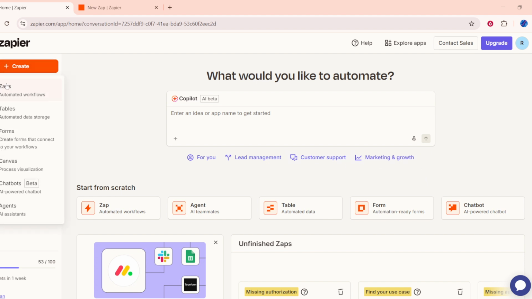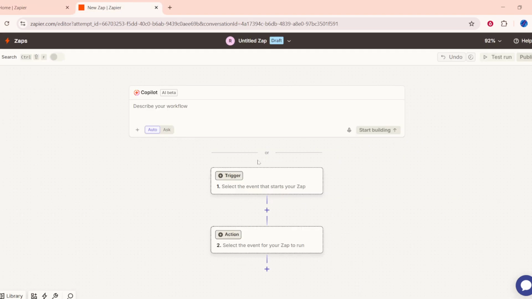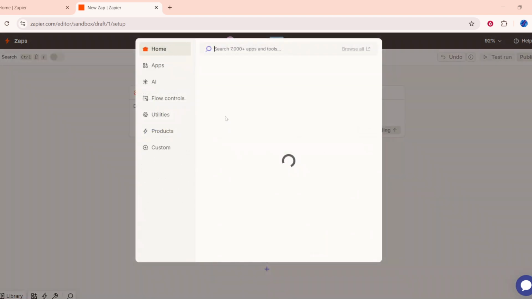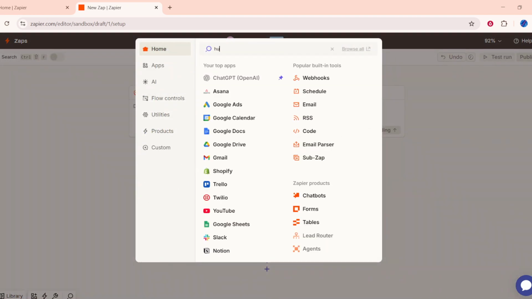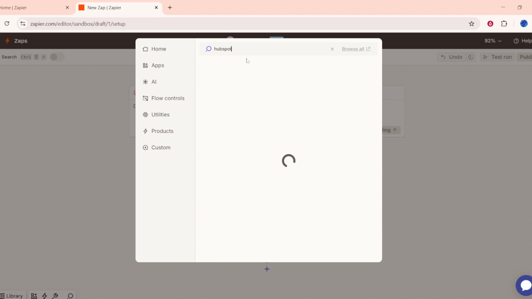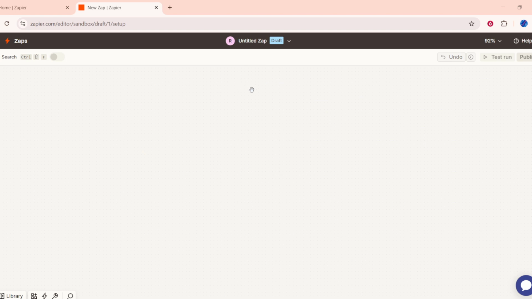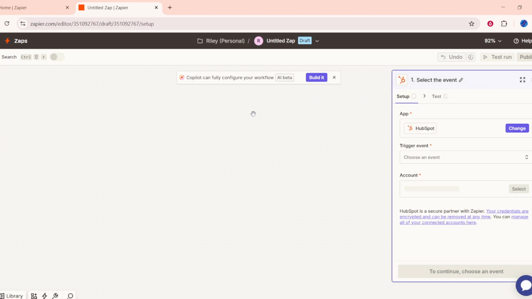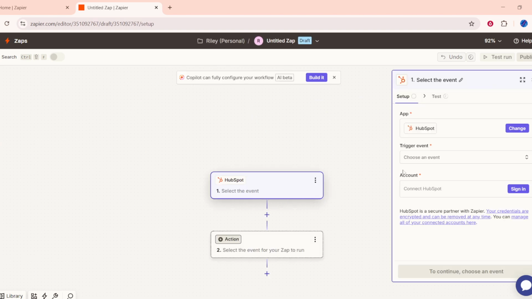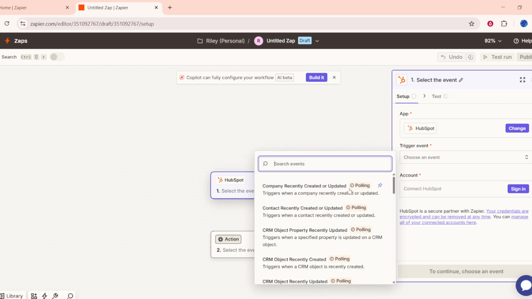Think of a zap as a simple recipe. It starts with a trigger and follows with one or more actions. For the trigger, search for HubSpot and select it. Choose the event that matches your goal. New contact is perfect if you want to act whenever someone is added to your CRM. New deal works when you want activity to happen as soon as a deal is created. Click Continue to lock in your choice.